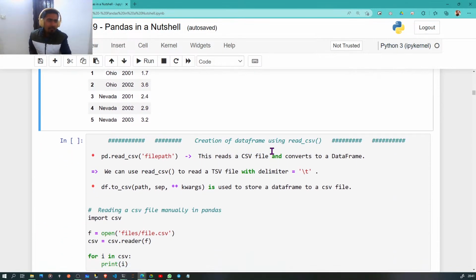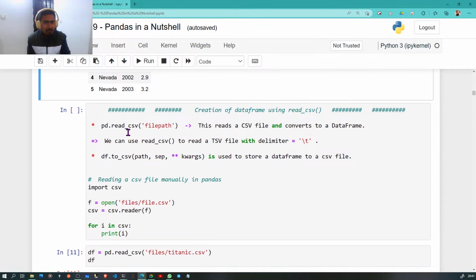Now, creation of a data frame using read CSV. So what is this, by the way? This read CSV is a method which is available in Pandas. And why is it available? Generally, whenever we are working with any kind of task, there is some probability that your data will be coming in terms of a CSV file. And by the way, what is a CSV file?